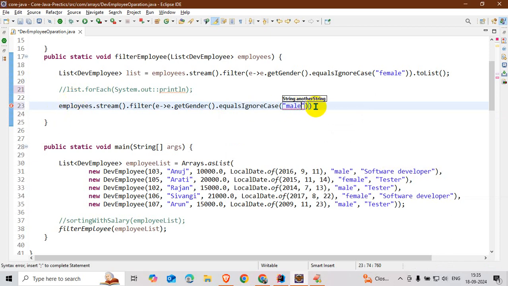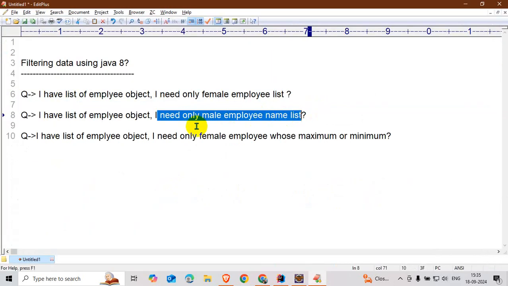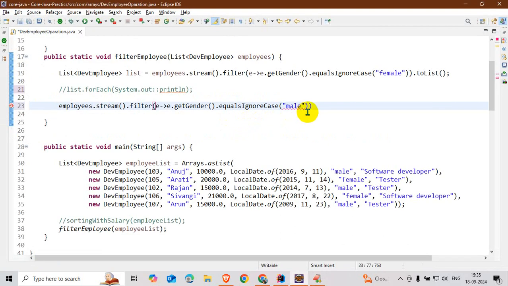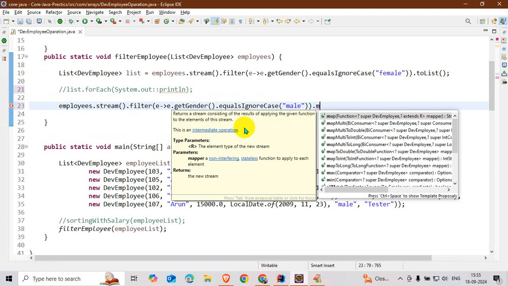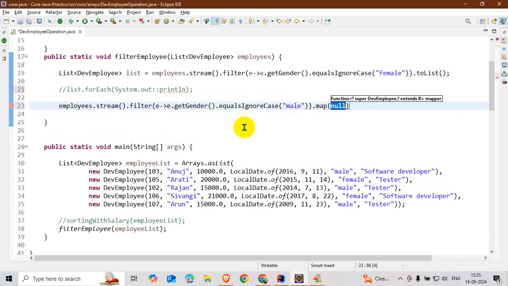Okay, here is one other scenario. I need only male employee names. So I want to map the data, only map the list of names. So I call the map method. I want to map the name. In the map method we write the function logic.